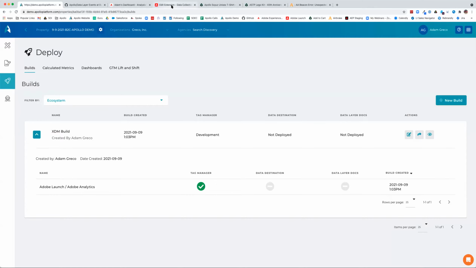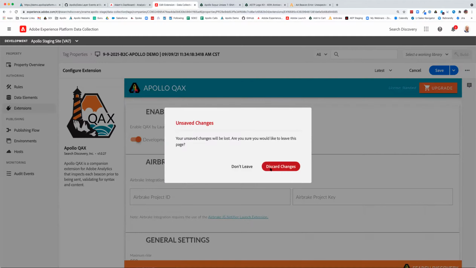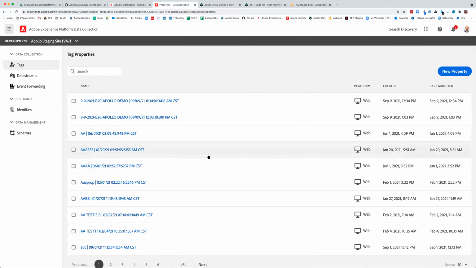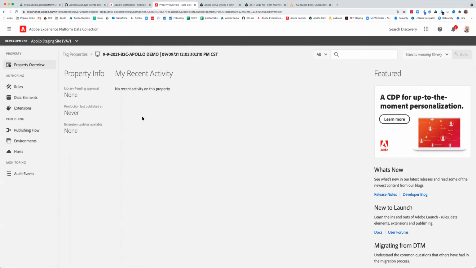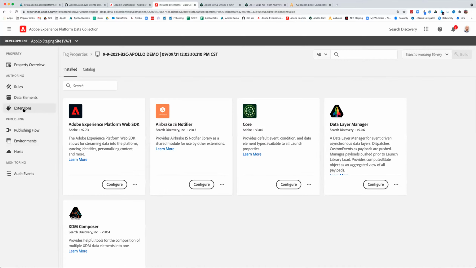So let's go back into Adobe Launch. And now what you're going to see is we have a new Launch property that was done about half hour later. If we open up this Launch property, it's going to look a little bit different. Some things will be similar. It's got the environments, it's got the extensions, but you'll notice now it's using the Web SDK, and a bunch of other extensions that weren't needed have been removed.